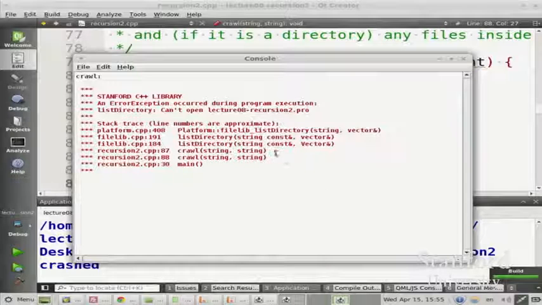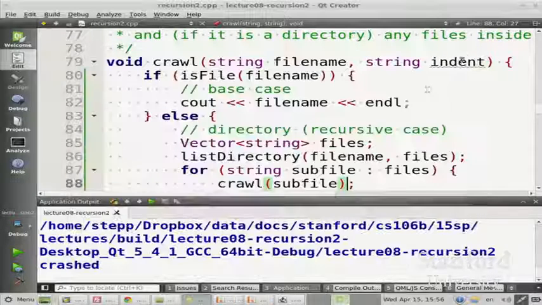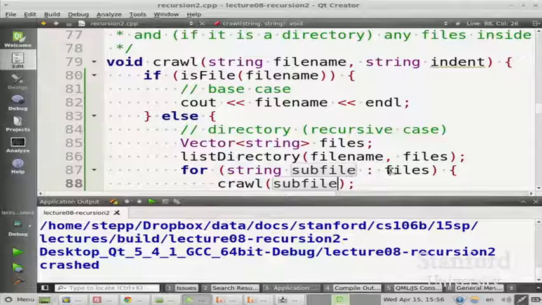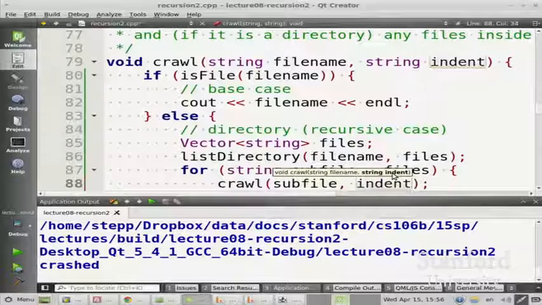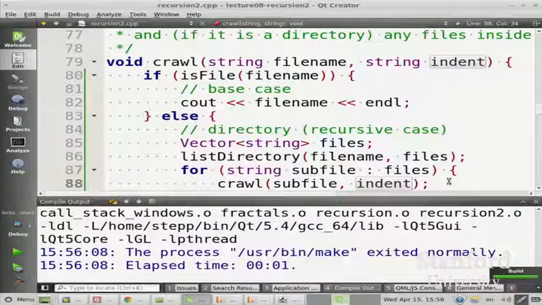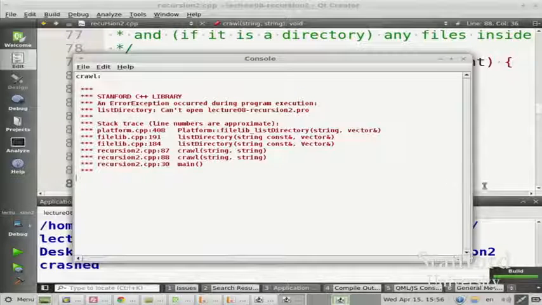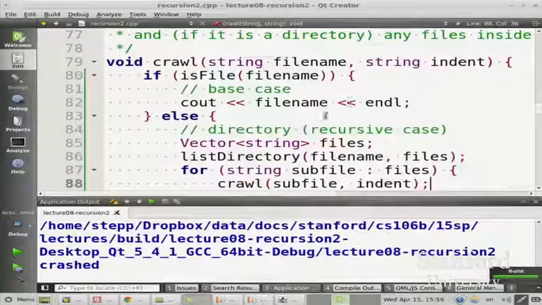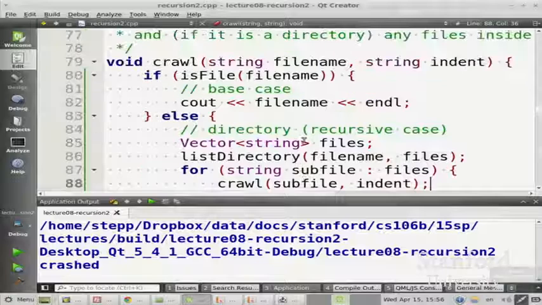Oh, list directory can't open this.pro. I need indent? Oh, wait, what? Crawl. Oh, I need to pass indent, pass the same indent. OK, whatever my indent was, I need to pass it. Wait, so why did it even compile without that? Wait, called by list directory, called by crawl. Line 87, called by line 88. Let me think. Why is that happening? Oh, I know why.